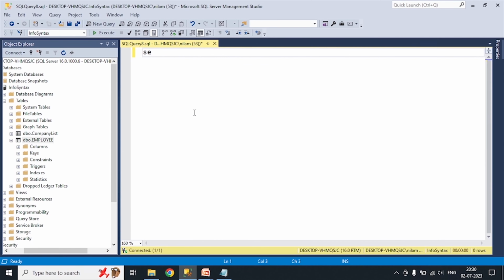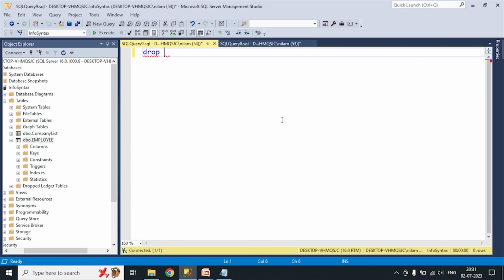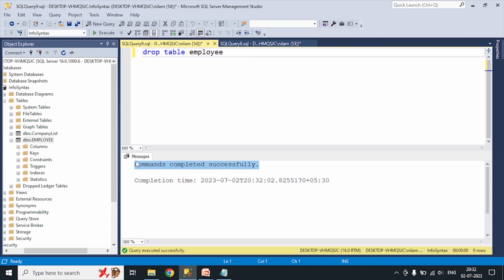We will execute the DQL command against this table, select star from employee. You can see right now we have 1 record in this table. For removing the table, we need to follow the syntax drop table, table name. This is the syntax to delete the table in our database. You can see I have executed it and the command is completed successfully.